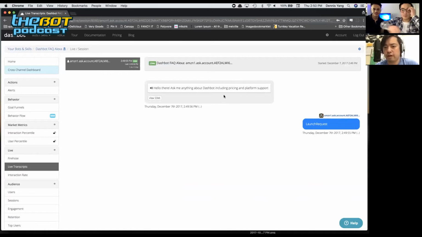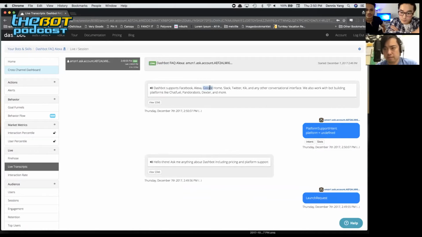So you can see it right here. What platforms do you support? Dashbot supports Facebook, Alexa, Google Home, Slack, Twitter, Kik, and any other conversational interface. We also work with bot building platforms like ChatFuel, Pandora Bots, Dexter, and more. Cool, thanks. Bye.